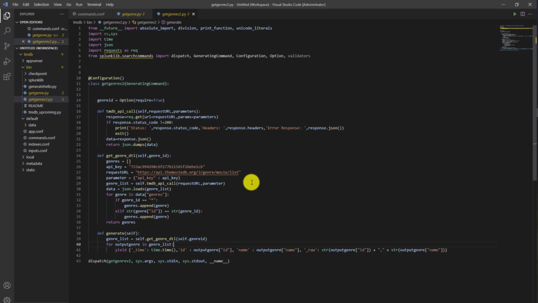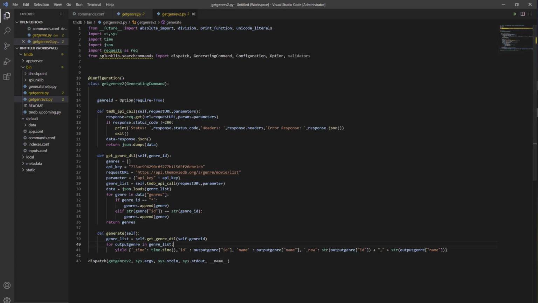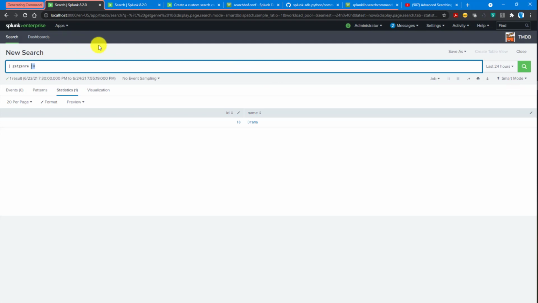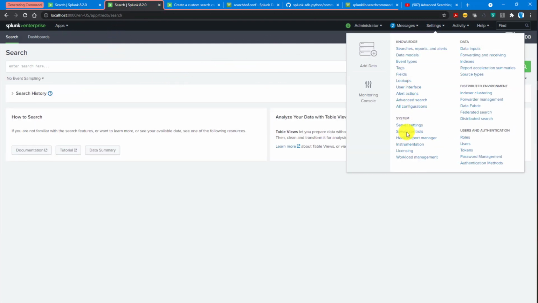I will save it. As we made some changes in the backend to this conf file, I will restart Splunk once, then we will come back and test this particular code. So from here I will just restart my Splunk.